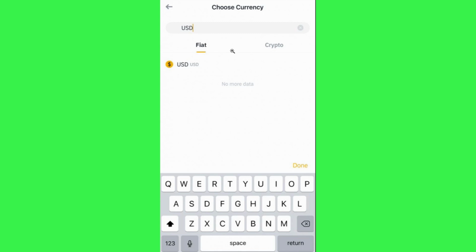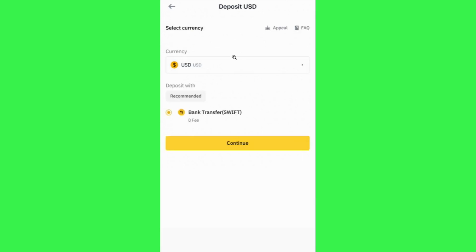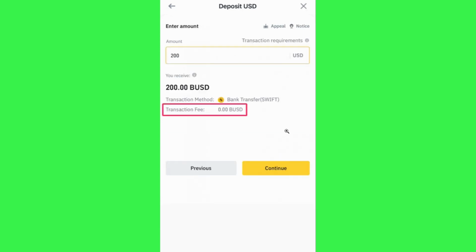bar. Now once you found USD, you simply need to click on it and it will redirect you on the next page where it will show you the recommended deposit option, which will be your bank transfer. Then you need to press the continue button in the bottom.